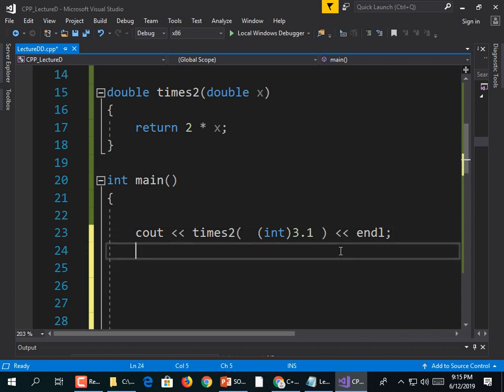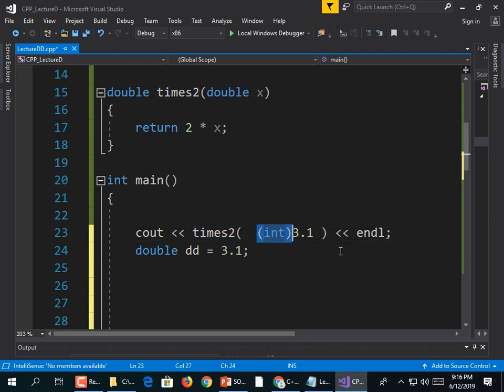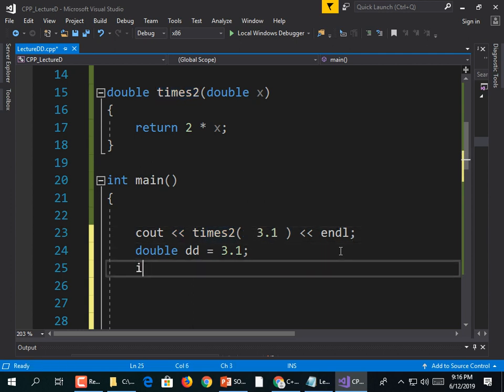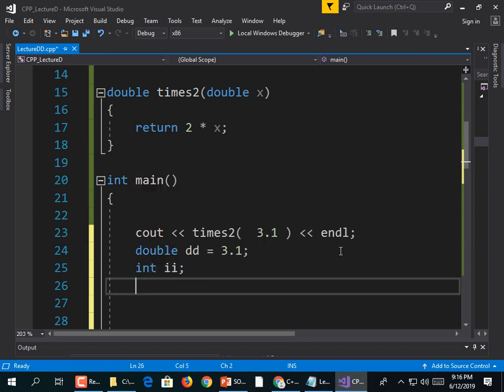But let's give some examples of doing explicit conversion using the 3 different ways that C++ supports. And this is going to look alien. The first way, the int parentheses x, is going to look good. Okay, so let's declare some variables. We need a double, I'm going to just call it dd, is equal to 3.1. By the way, I'm going to delete that int there because we're going to wind up doing this ourselves. And then int ii, semicolon.